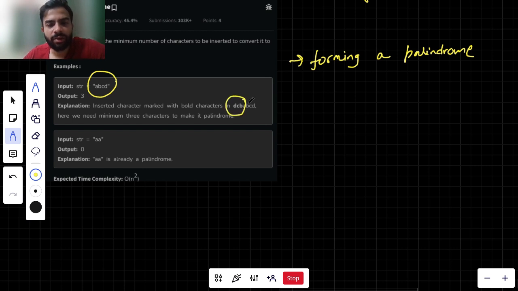So d, c, and b are the characters which we have to insert in order to make this a palindromic string. We need a minimum of 3 characters to make it a palindrome. Or else the string may already be a palindrome, as with str equals a. So what is the algorithm?